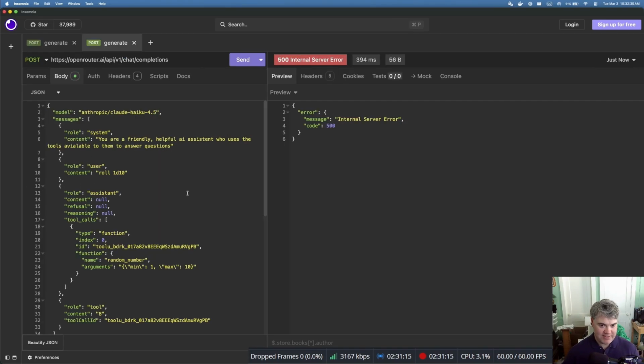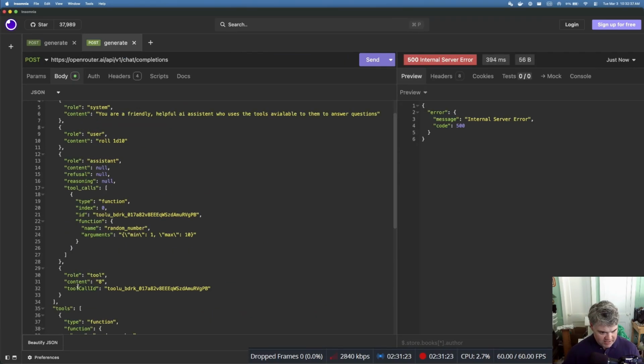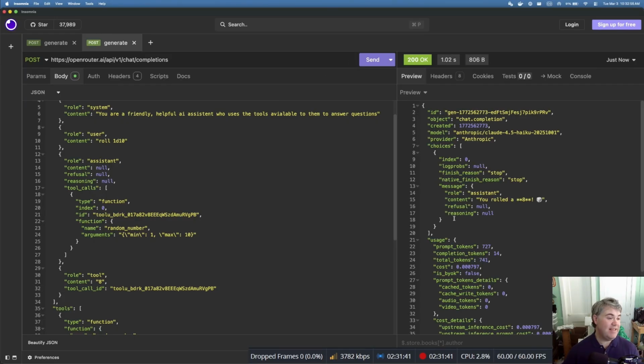Let me give myself some more room. So what's going on here? Tool call ID. The first thing I'm thinking of is maybe this can't be in camel case like this. Maybe we're going to have to do tool call ID like that. So let's try this. Yep, that was it. I have to do snake case.